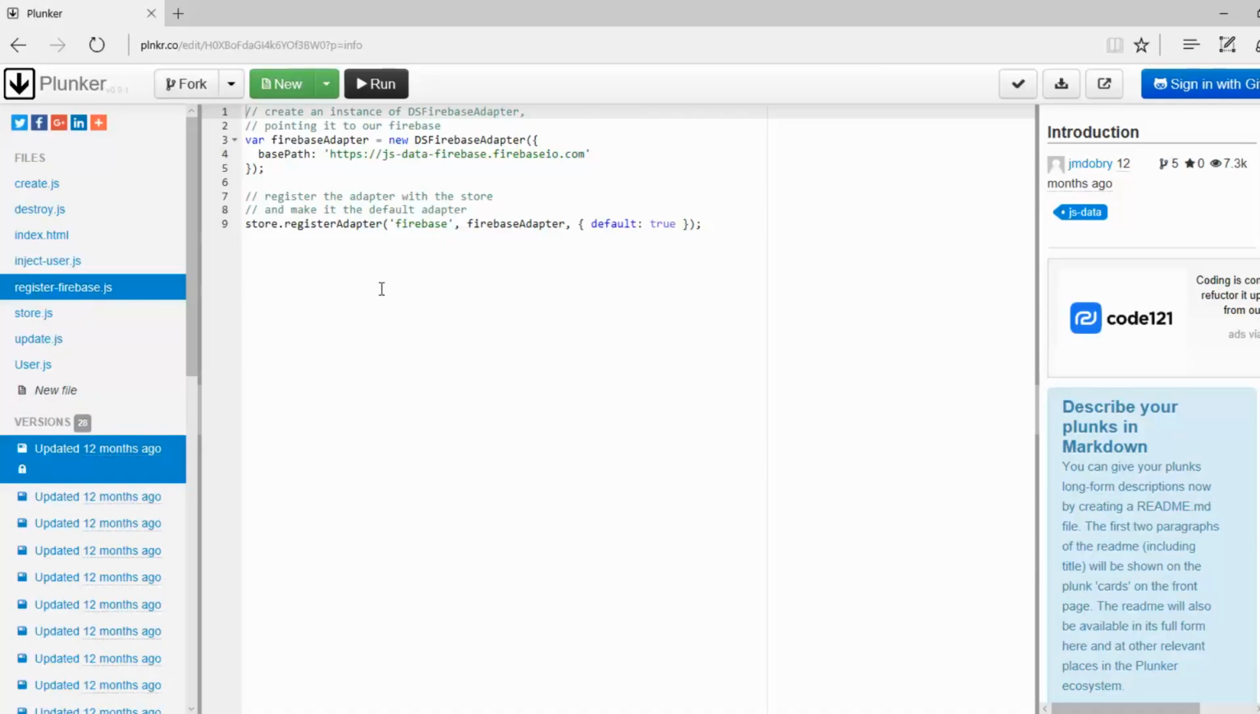Then we instantiate the adapter and we register it with the store under a name. You could actually register multiple adapters with the store, so now you can talk to Firebase here and MySQL over here. If you have multiple data sources, you could use JSData to talk to all of them with the same API. So in my code, I'm talking to my store, and it might be talking to two databases. You don't even need to know what your data source is. You just use the interface that JSData provides.